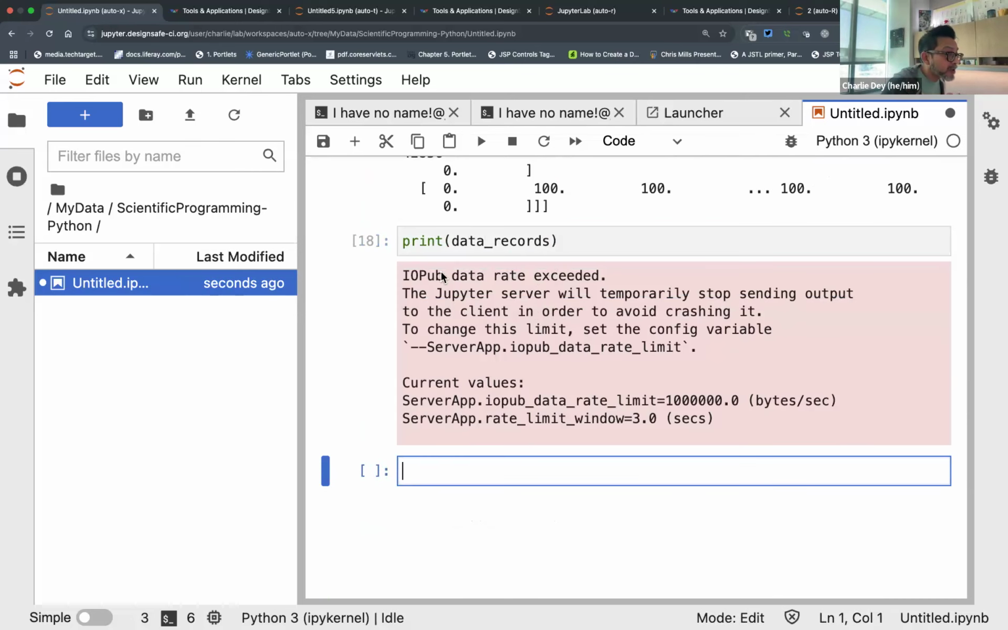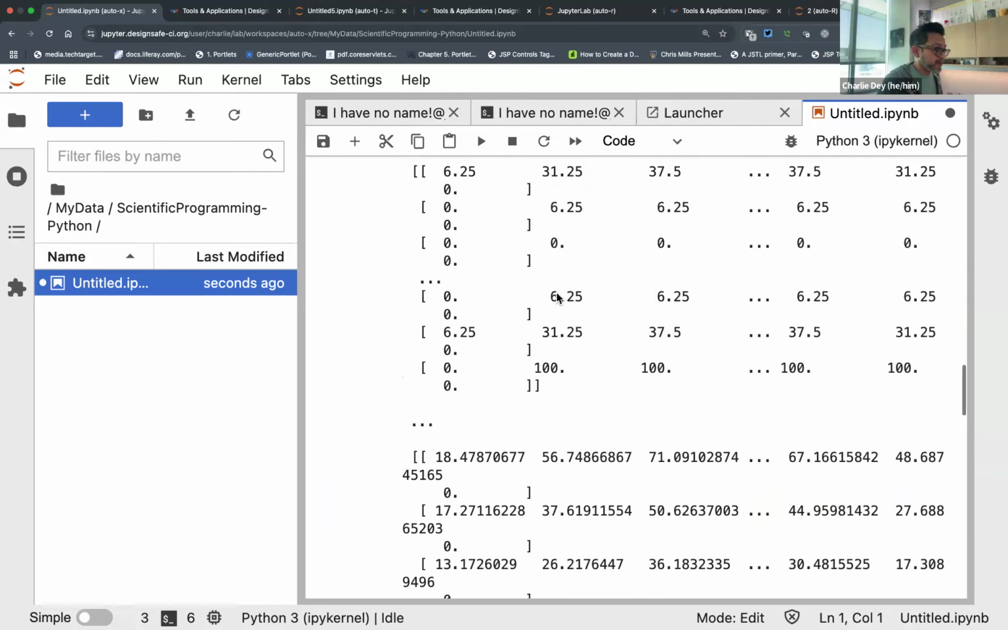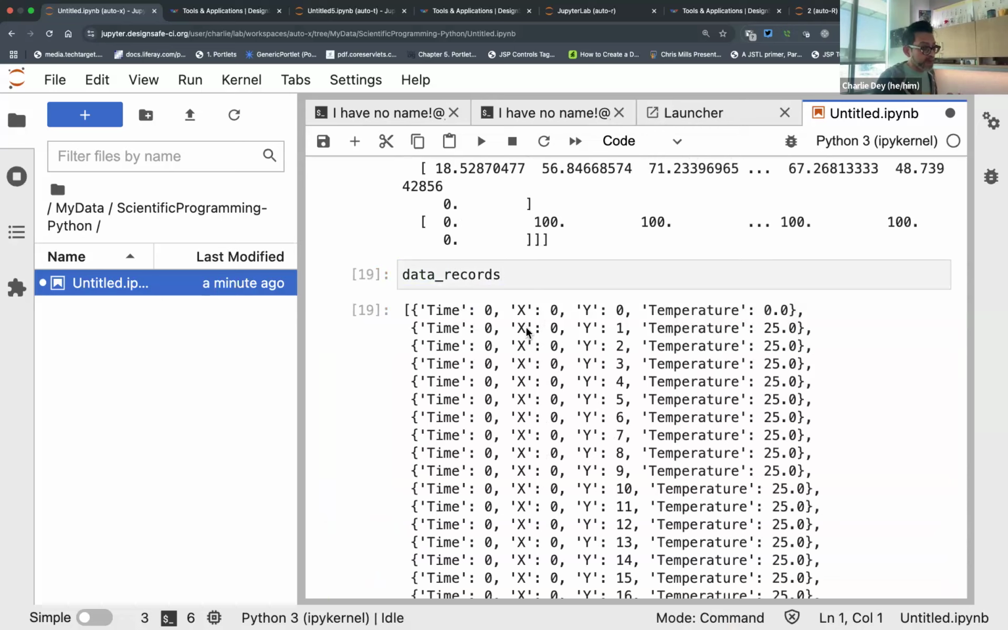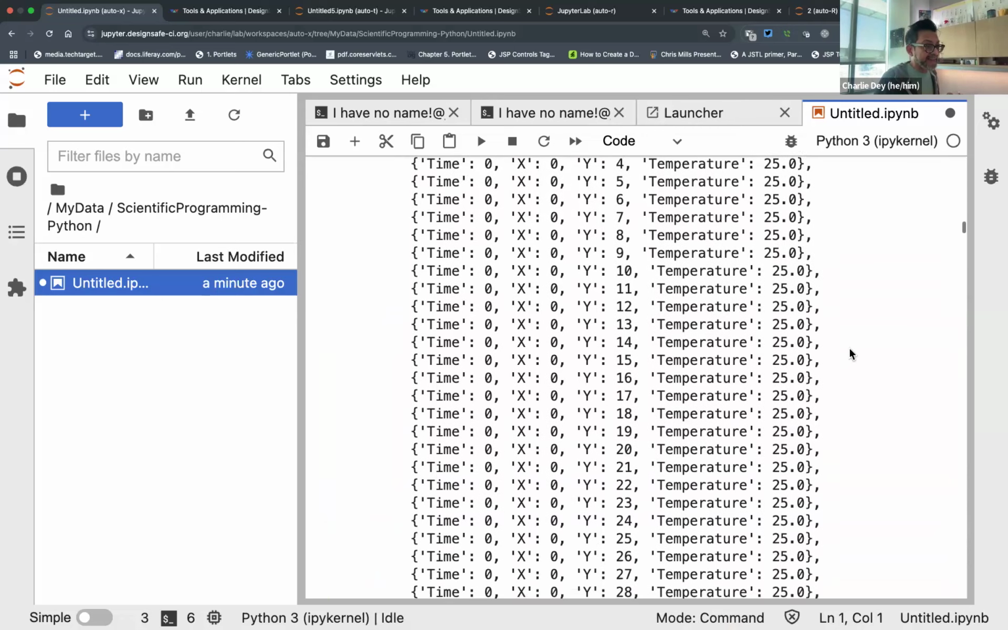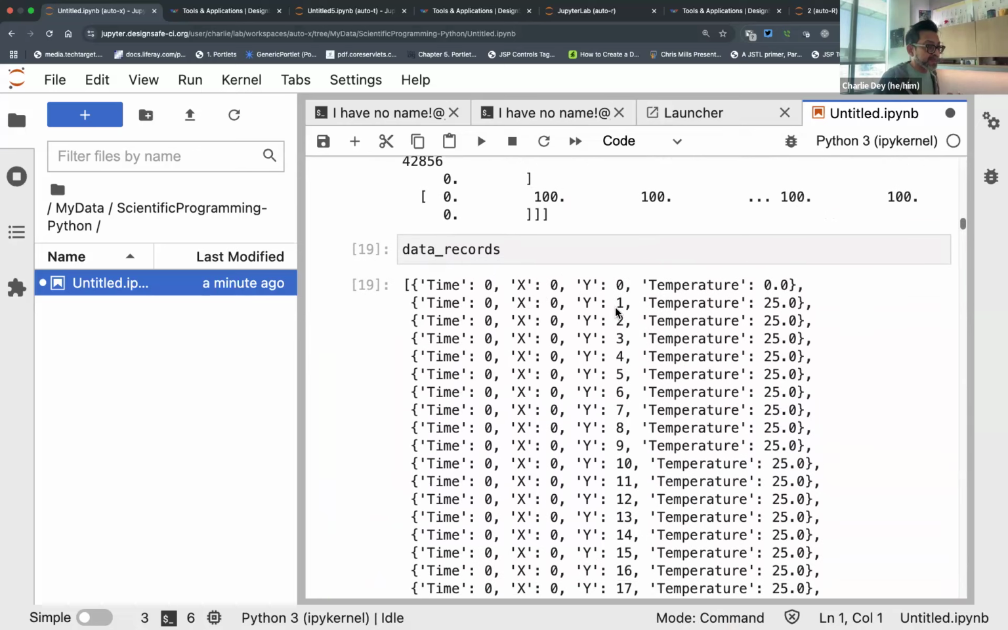Oops, what don't you like? Why is that? It's a weird error. Never had that before. Maybe because it's too long. Oh, data rate exceeded. That's really weird. If I do this, okay, we'll just put data records raw, and you can kind of see what everything looks like here at different values of time.